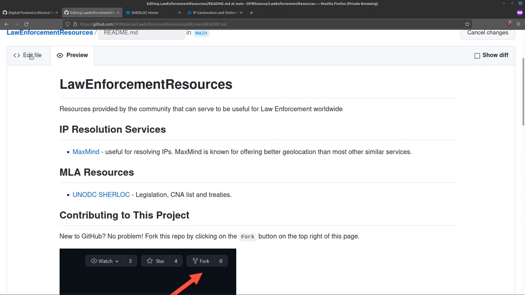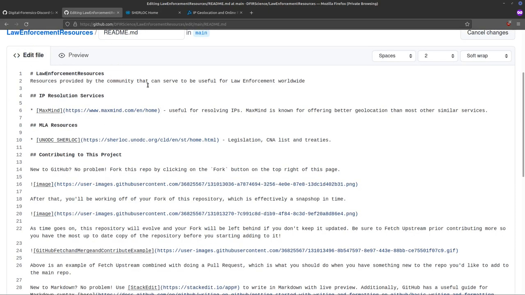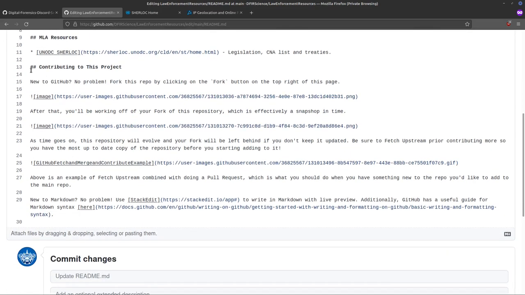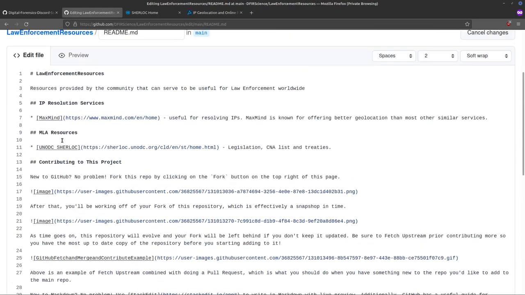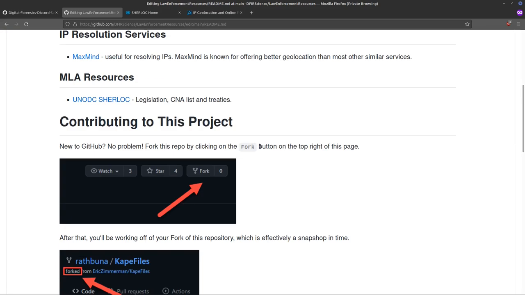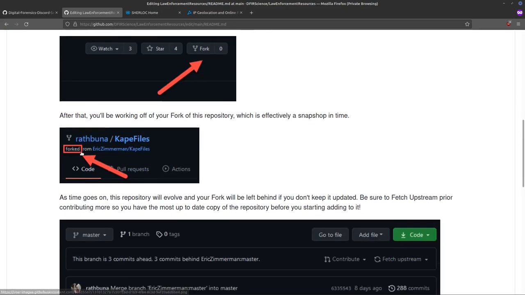The next thing I want to do is we should always have one space between the heading and the text. That's just the way the standard usually goes. And then for contributing to this project, that's actually not a tool. So I'm going to go ahead and make this a first level heading just to see if it looks better. Yeah, it kind of separates it a little bit more.